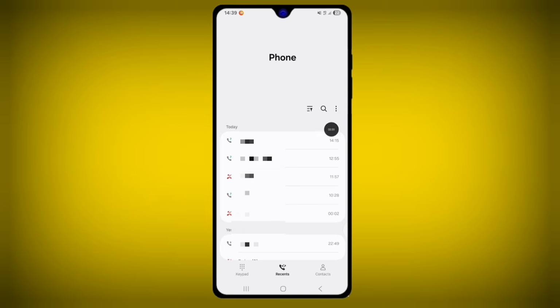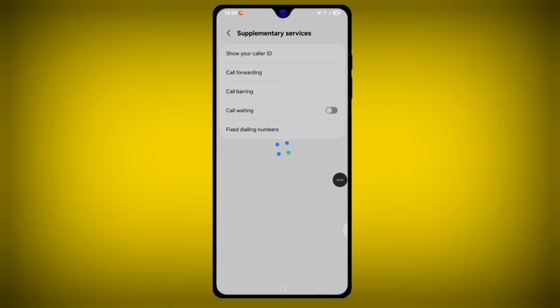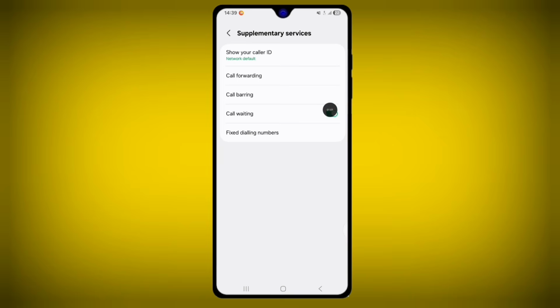Click on the three dot menu and click on settings. Click on supplementary services. Turn off call waiting and click on call forwarding.